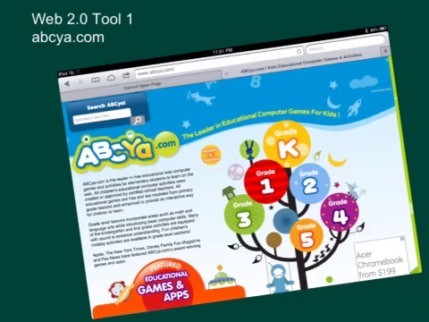The first Web 2.0 tool that I'm going to talk about is abcya.com. It is a free math and reading skill practice page. It can be used by a teacher to practice a skill with a class, whole class. It can be accessed by students to practice a skill individually assigned by the teacher. It can even be accessed by students at home.